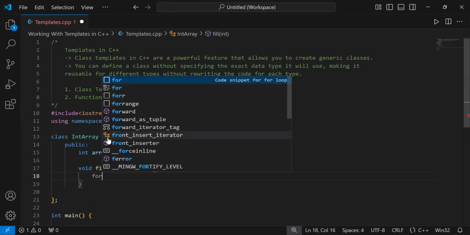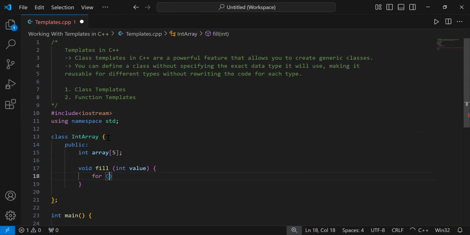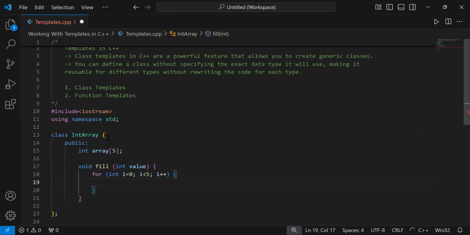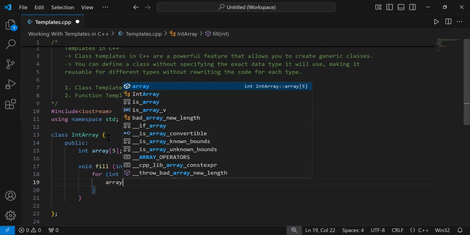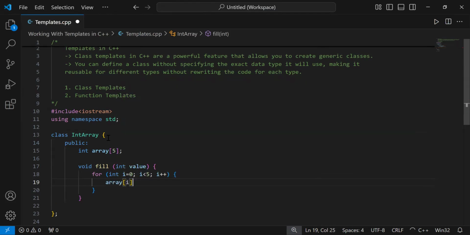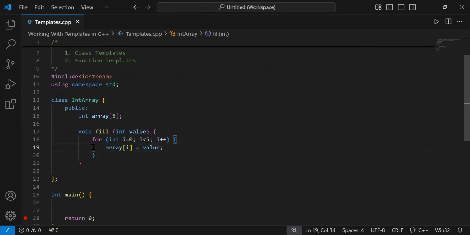So how to fill this array? You can use a for loop. I am using int i equal to 0, i less than 5, and i plus plus. Now here you can use array[i] equal to value. So this is a function which is used to fill a value into this array of integers.